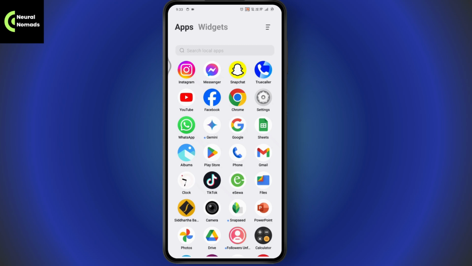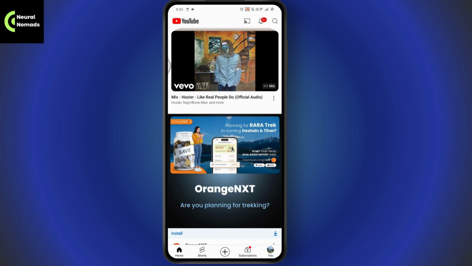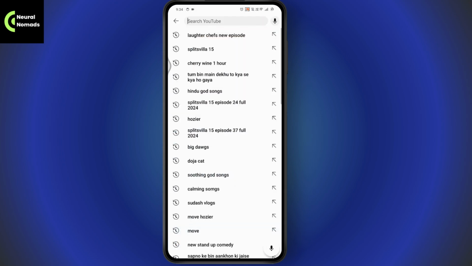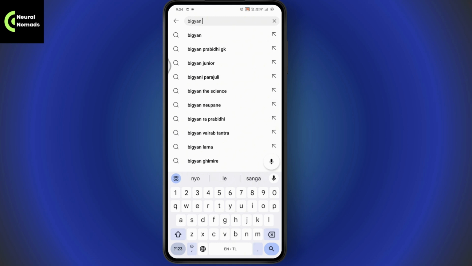First of all, open up your YouTube application. Now, as an example, I will search a song for downloading. If you haven't connected to your Wi-Fi, then make sure that you've connected to a Wi-Fi. Go with the search and then search for a song or a video, whichever you're comfortable with.